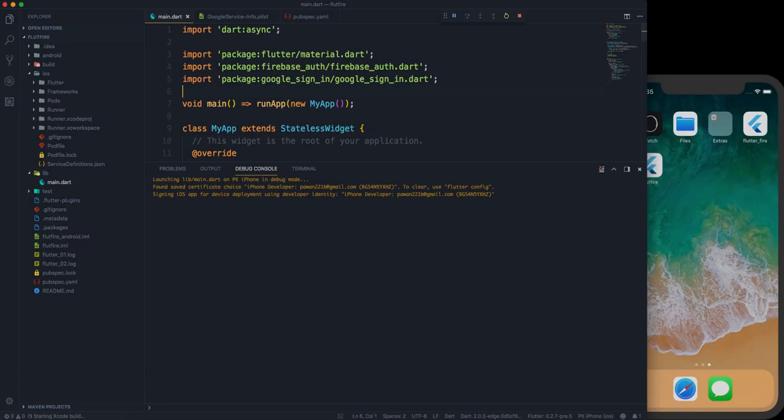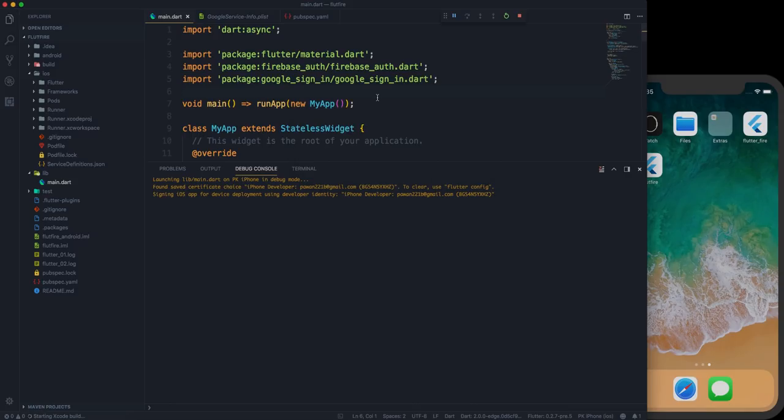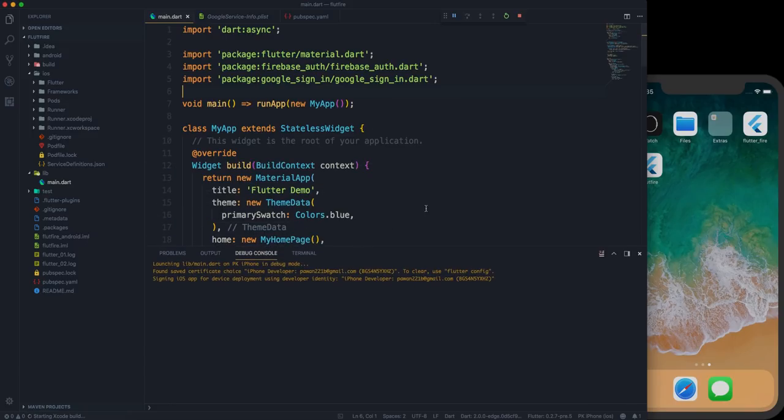And guys, see, this is saying found saved certificate. Now it is asking me for the keychain. It can ask for your passwords as well, so let's give it a password. It is saying iPhone Developer and so on. It is signing the app, it is doing so much stuff, to be clear.